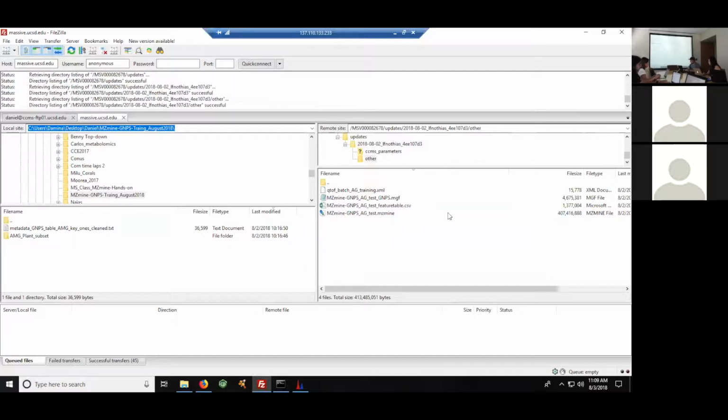Okay, so maybe download already the Qtof batch training file, because there are some settings, so this might be helpful for the MZmine part.